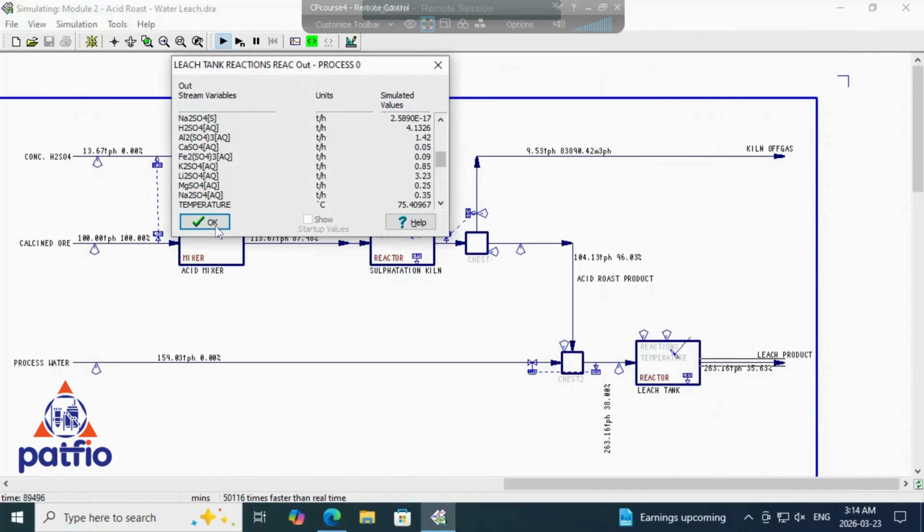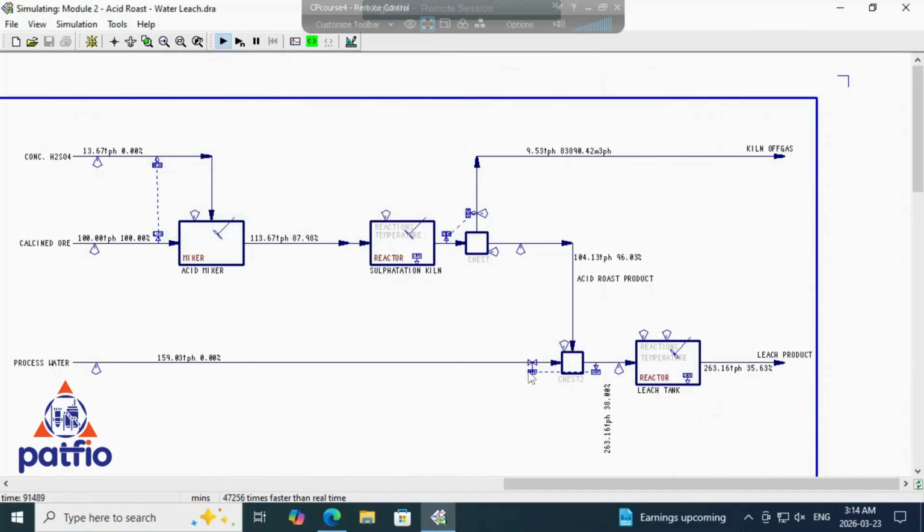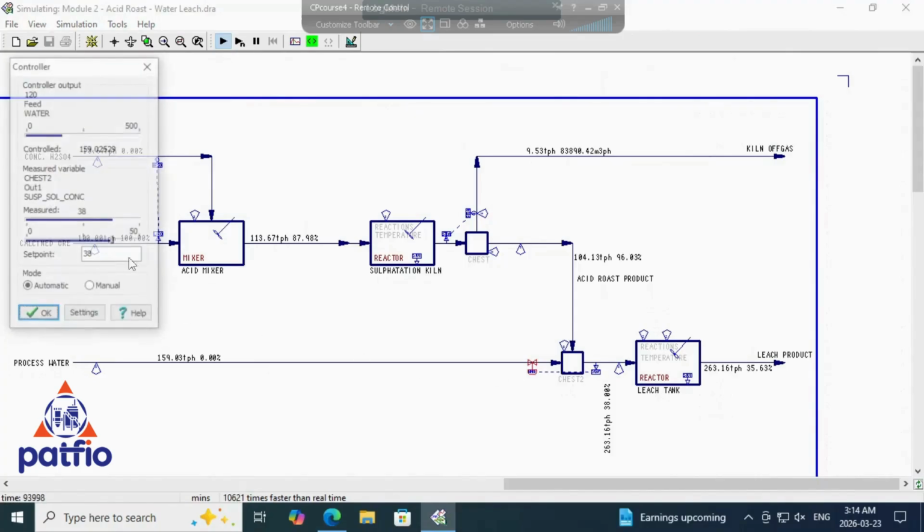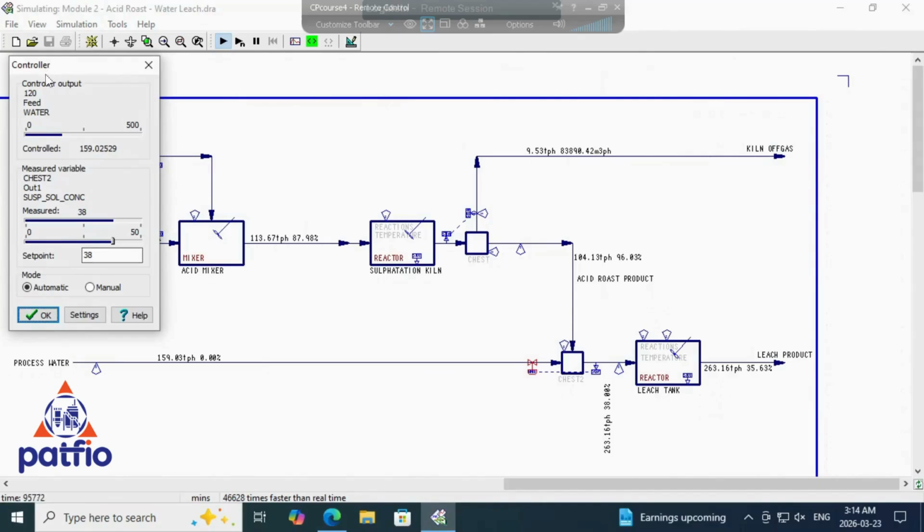If you look here, the controller is controlling 38%. So you can change it here. For example, let's say I want it now to be 45 instead of 38. Then if I apply, I can see that my water is changing and my percent solids has increased. Okay, so let me keep it at 38 as it is, then I apply it like this.